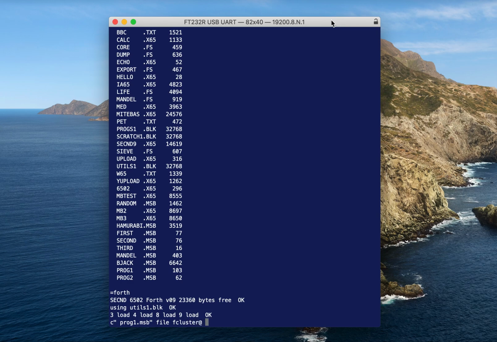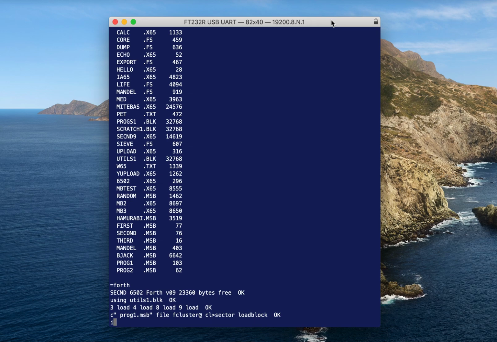Oops, F cluster at setter load block. Is that right? Yes. Okay, and then let's look in. So I've just loaded into memory that first basic program, or loaded the first block of it anyway.